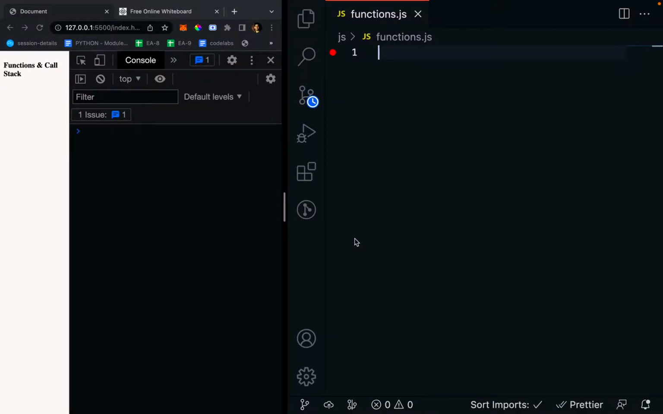In this course we will be learning core concepts of JavaScript. The prerequisites for this course are that you need to know the basics: variables, conditional statements, loops and all. This is the starting video, and in this video we will be discussing functions and then the call stack. Okay, and this is a kind of fundamentals. Let's get into the video.